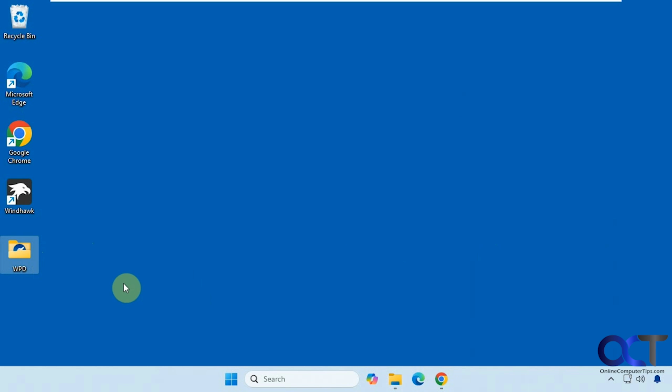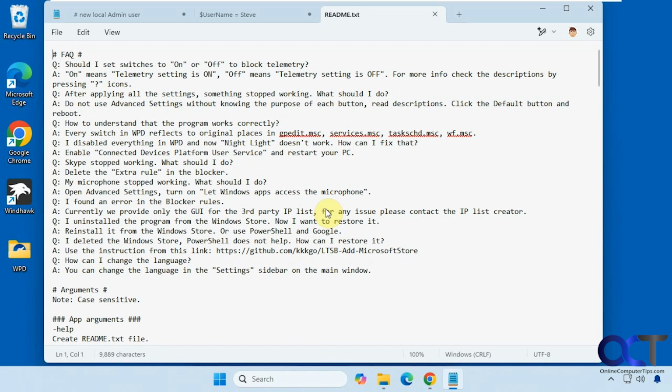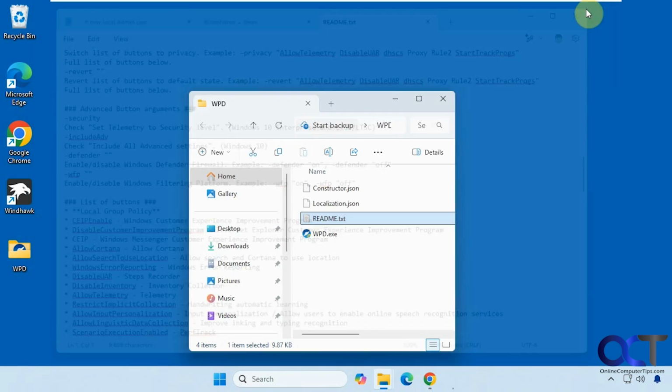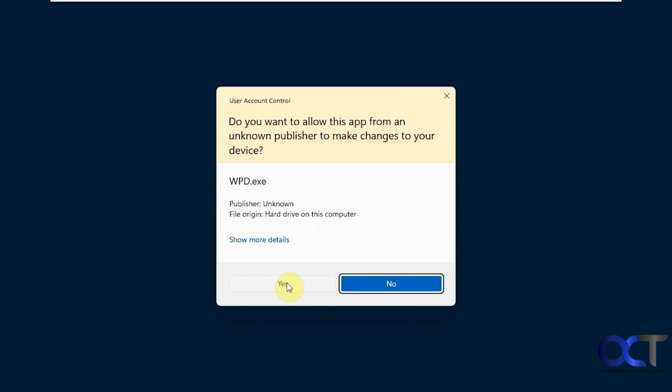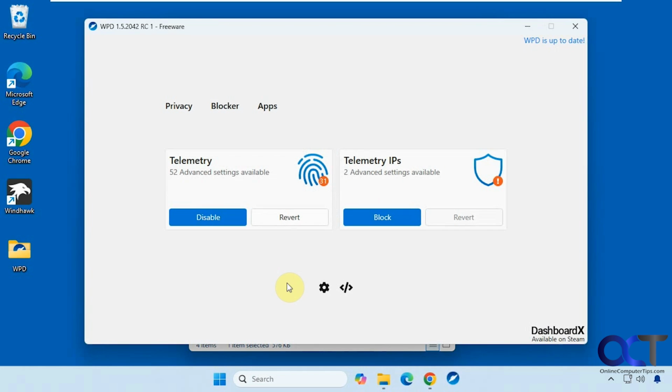All right, so what we're going to be using is called WPD, Windows Privacy Dashboard. So you just download a zip file and run the executable, so there's nothing to install. And there's a README here if you want to check that out. Might be a good idea. All right, so we're going to run it here. We're going to have a UAC prompt, of course. So this was actually updated for Windows 11, so it is supported.